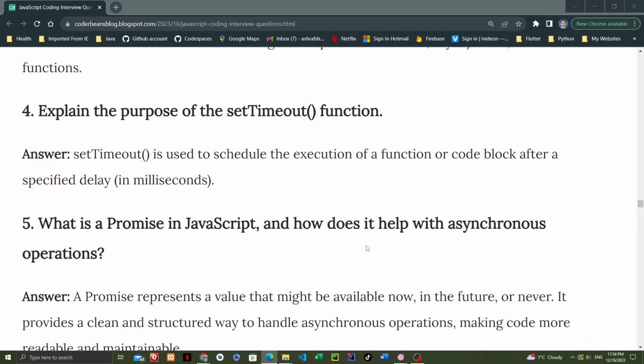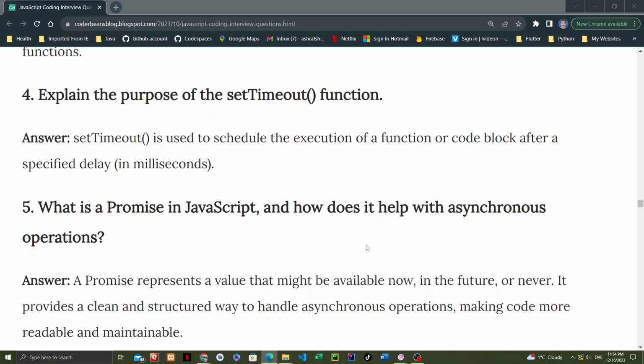4. Explain the purpose of the setTimeout function. Answer: setTimeout is used to schedule the execution of a function or code block after a specified delay, in milliseconds.